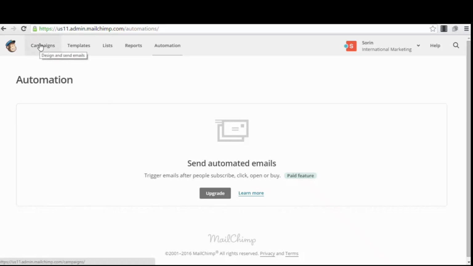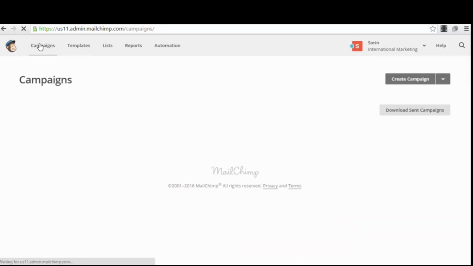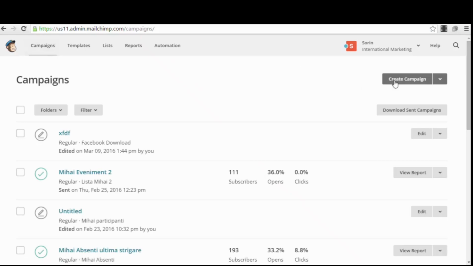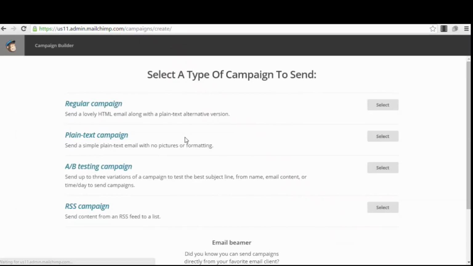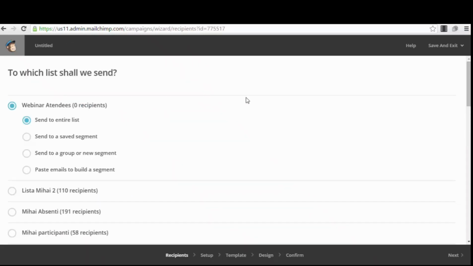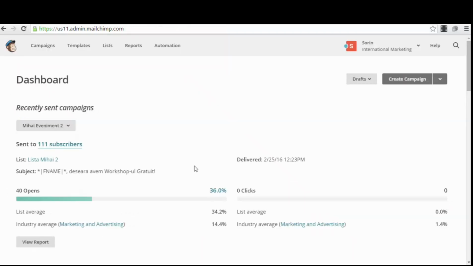If not, in MailChimp for example, you just have to send the newsletters manually. You go to campaigns, push the button create campaign, regular campaign, select the list, webinar attendees, and after that you go further with the campaign. Obviously in the newsletter you just remind them of the webinar, but you need to send them manually every single day till the webinar. Of course it's up to you how you schedule your times, how many emails you want to send, and so on. But that's about it. You'll have to send them manually.